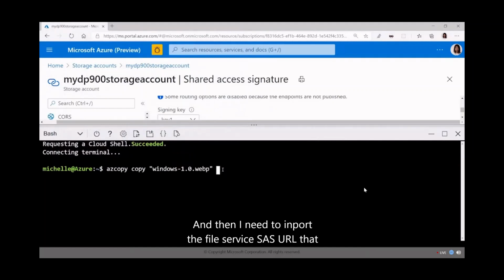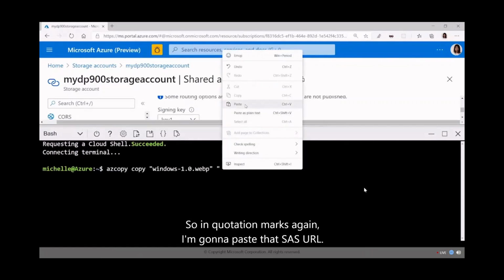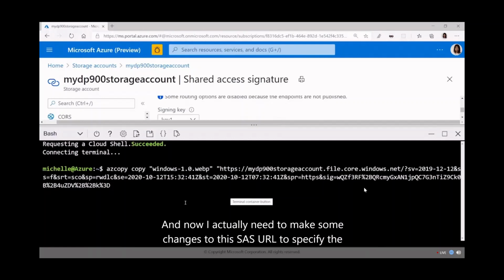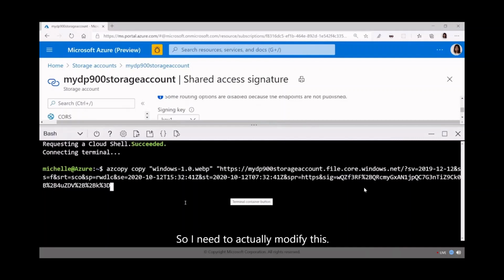And then I need to import the file service SAS URL that I copied earlier, because that gives us authenticated access to the file share. So in quotation marks again, I'm going to paste that SAS URL. And now I actually need to make some changes to this SAS URL to specify the file share name as well as the image file to copy over.